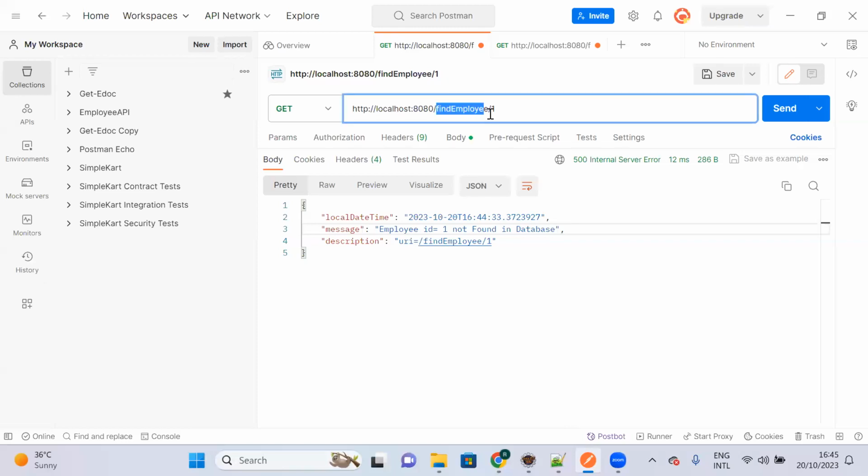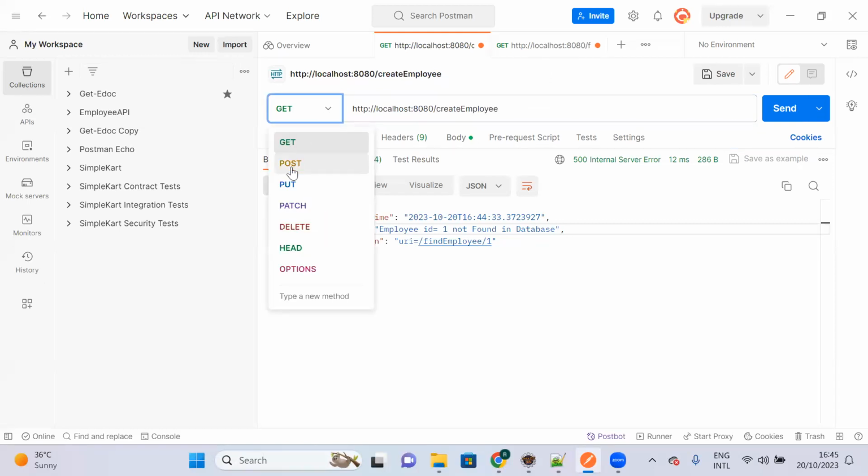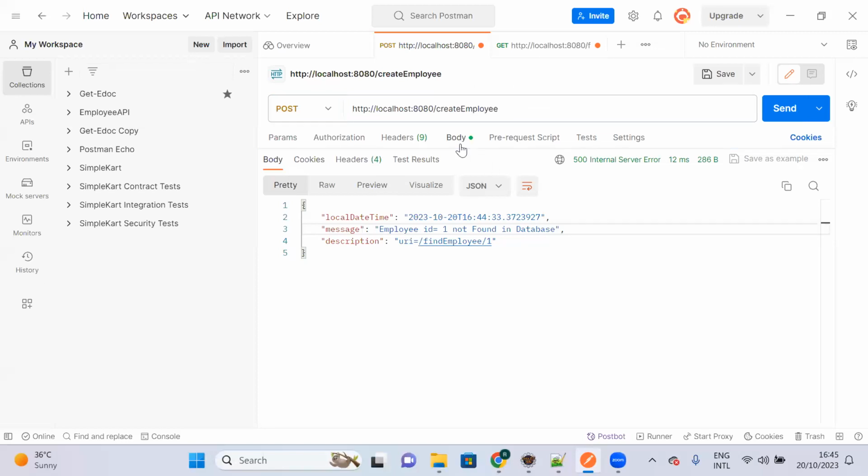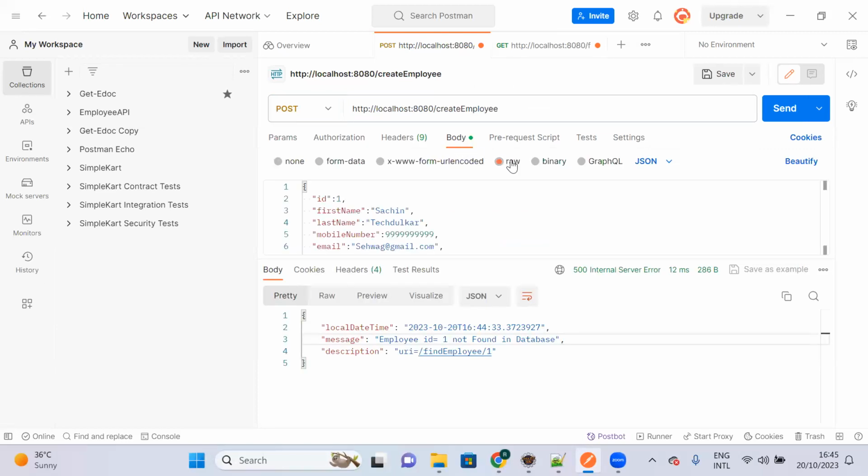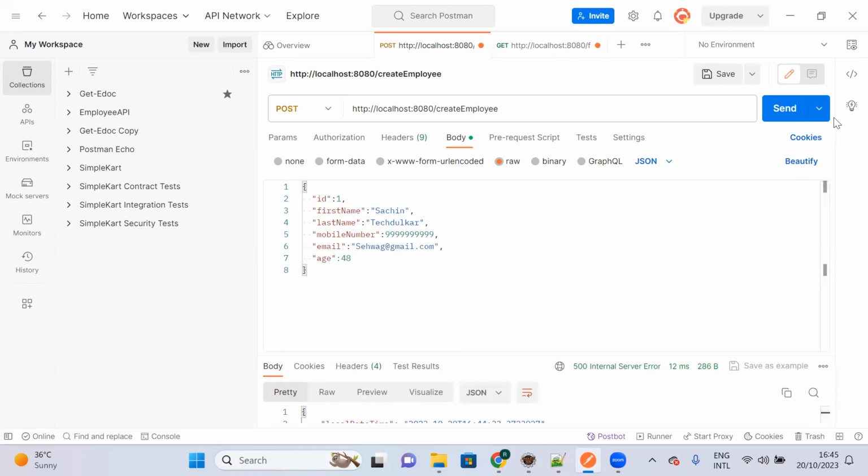So let me create employee. Okay, so create employee. What is the HTTP method? Post method. So we need to pass the body, right? So select the raw type, and let me send Sachin Tendulkar. Okay, let me create Sachin Tendulkar. Yeah, Sachin Tendulkar is created. You can see it is returning one, in the sense employee is created successfully.